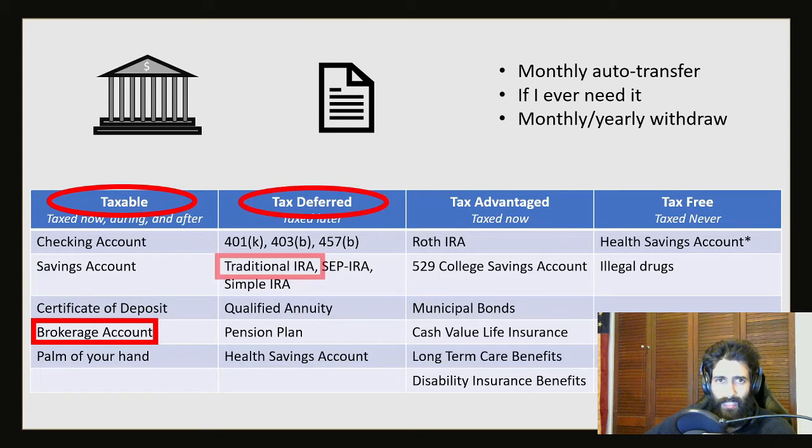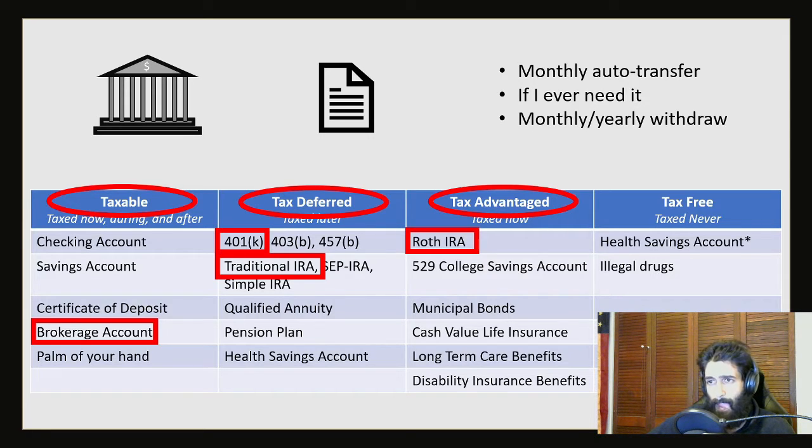So tax deferred, it's going to be TIRAs and 401ks. I don't have a 401k at work, so it might be the traditional IRA I might look at. And then tax advantaged would be the Roth IRA. To me, the rest of these options don't really make that much sense. Although I do want to buy disability insurance, but that is not going to be for retirement. That's going to be for something else.